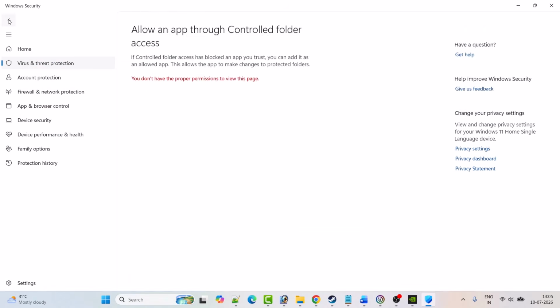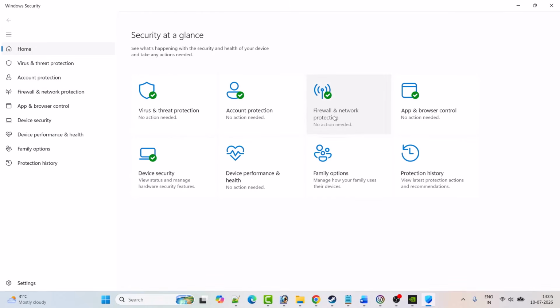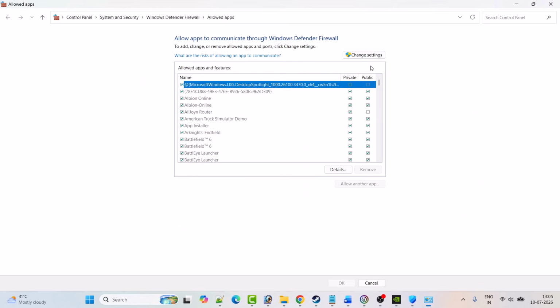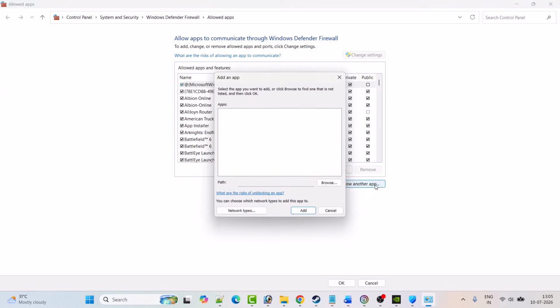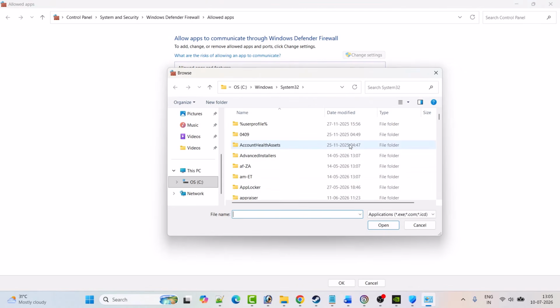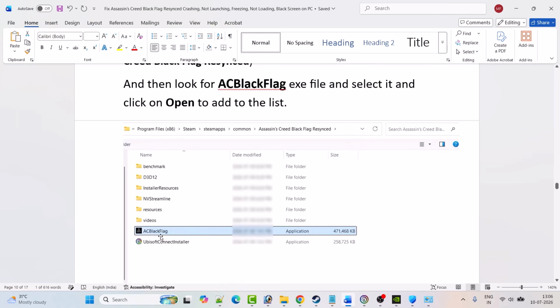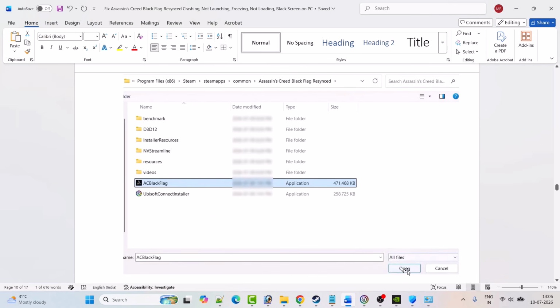After adding it, go back, then click on firewall and network protection, click on allow an app through firewall, then click on change settings, click on allow another app, click on browse, and then again browse to the game installation folder. So if you have the game on Steam, then browse to C drive, program files x86, Steam, steamapps, common, open the Assassin's Creed Black Flag Resynced game folder, select this AC Black Flag exe file and then click on open, and then click on add to add it to the list.